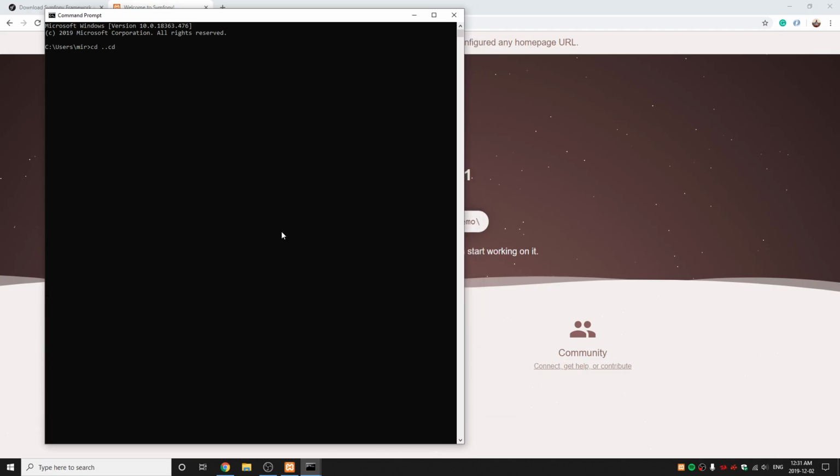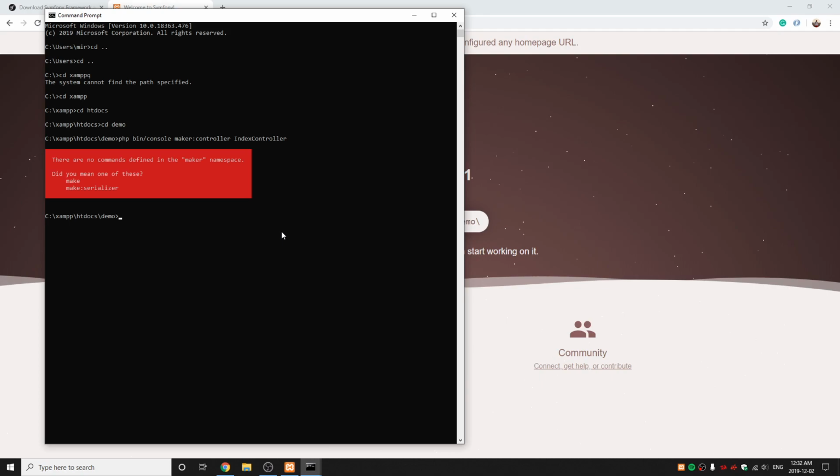Okay, so I have to go back to the directory of the project, and here I'm going to use the php bin/console make:controller command to create a controller for our application. Let's call it main or index controller or main controller, doesn't matter. Oh, sorry, make, not maker. Alright, so now we have a controller in our project.